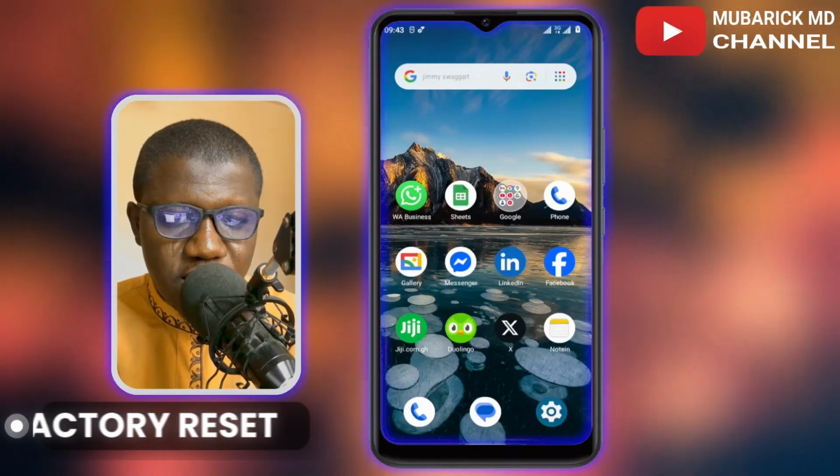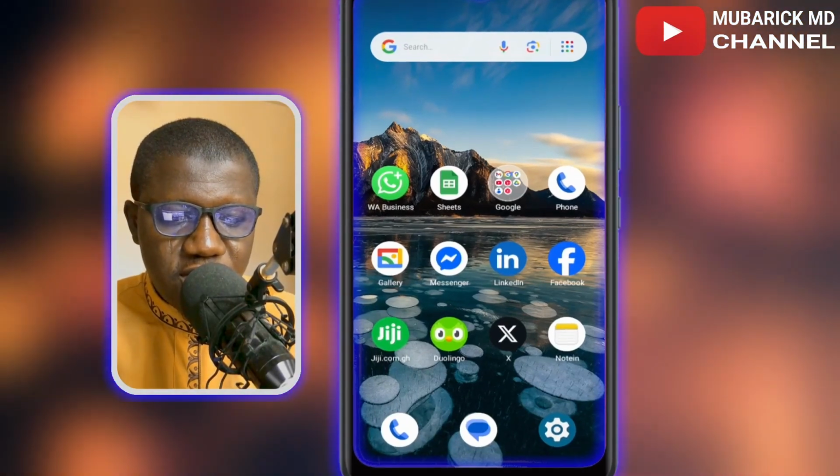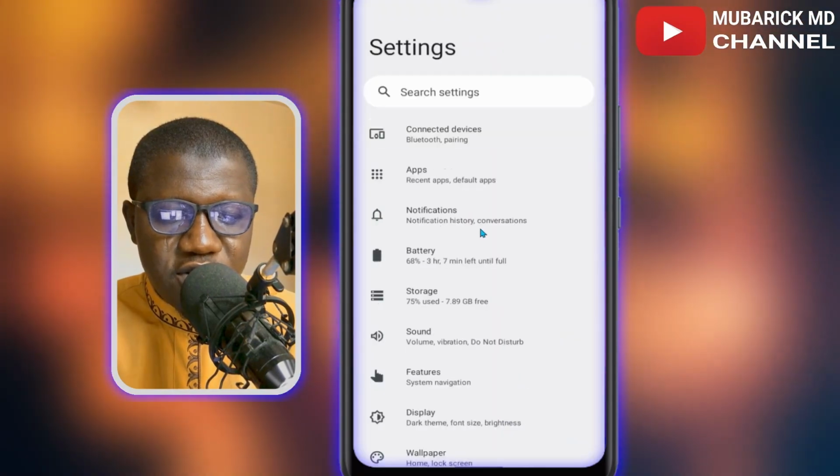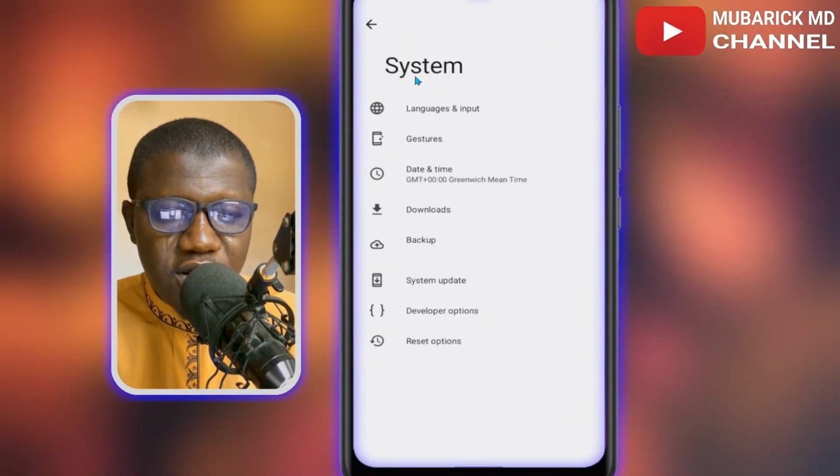To factory reset your Android phone is pretty simple. First, you have to navigate to your settings gear, which is located here, and then on this interface proceed to scroll down until you locate System and tap on it. Under System, we have tons of options.